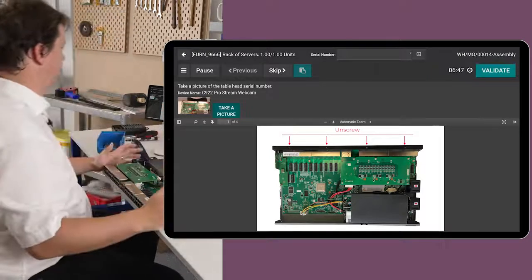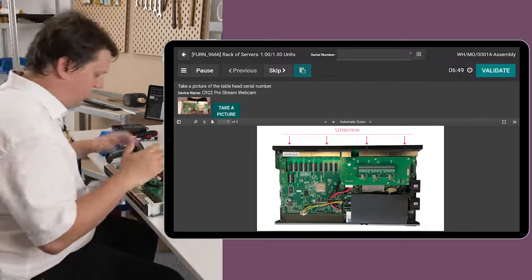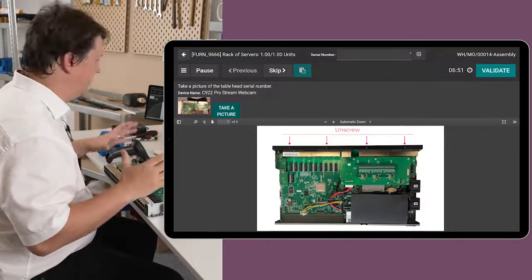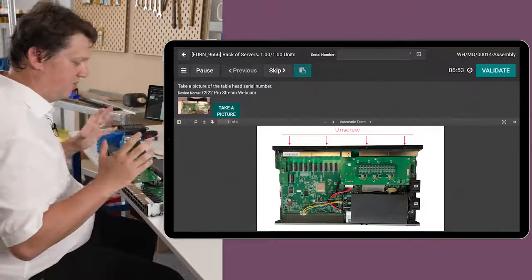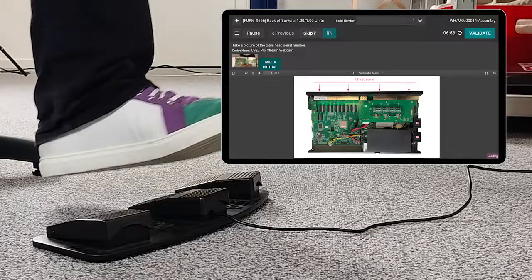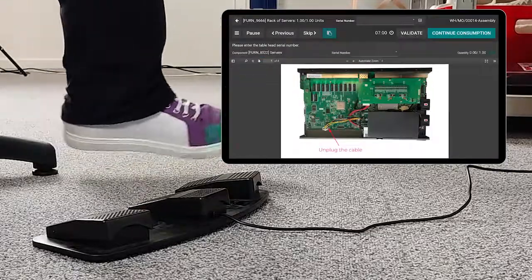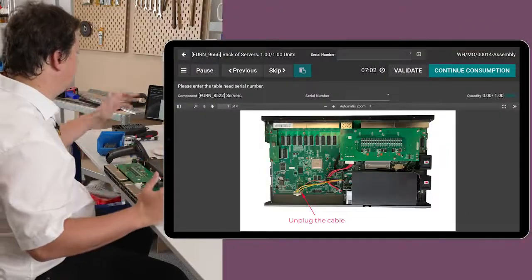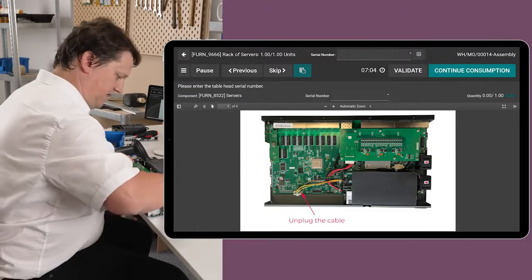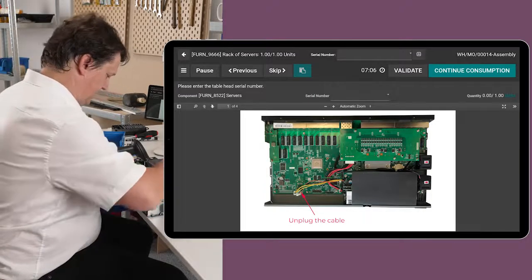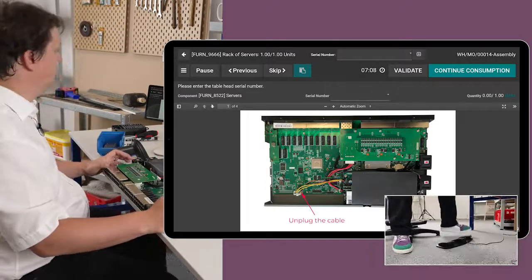Perfect. Very easy. Then I have to go to the next step, and I want to do it hands-free. I don't want to click everywhere, so you can control all the operations with your foot. Just click on the foot switch here, and it goes to the next step. Now it's telling me to enter some of the things, so I'll just remove and unplug this and check that, okay? And I go to the next step.